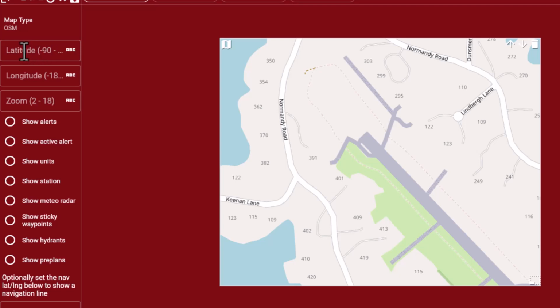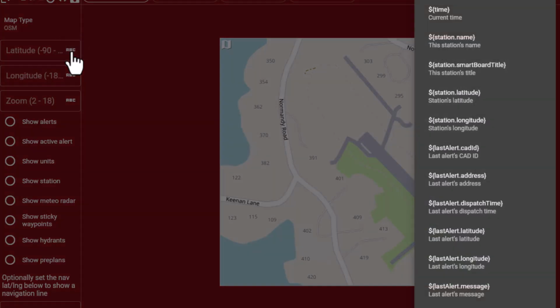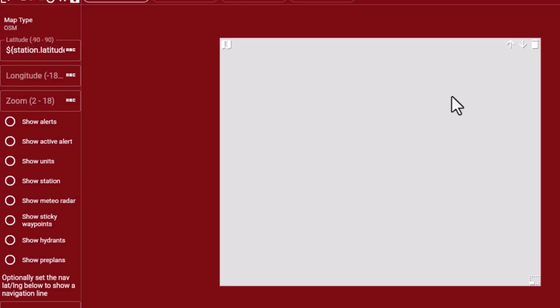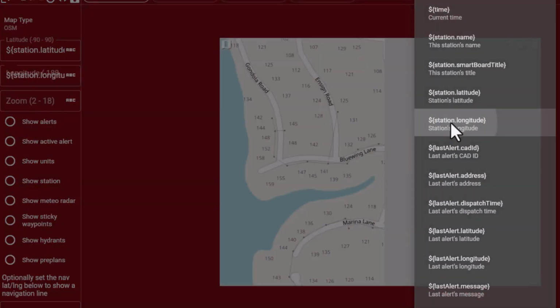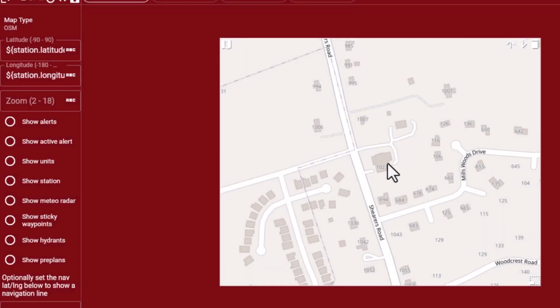More likely, however, you're going to use text placeholders here. So place your cursor in the latitude box, select the text placeholder, and then you can choose your station's latitude from the server. So your station's latitude and longitude can be entered into the server, and now all you have to do is choose the station latitude. That enters that into the latitude box. We'll now put our cursor in the longitude box, use the text placeholder, and choose station longitude. And here's our fire station right at the center of the map.